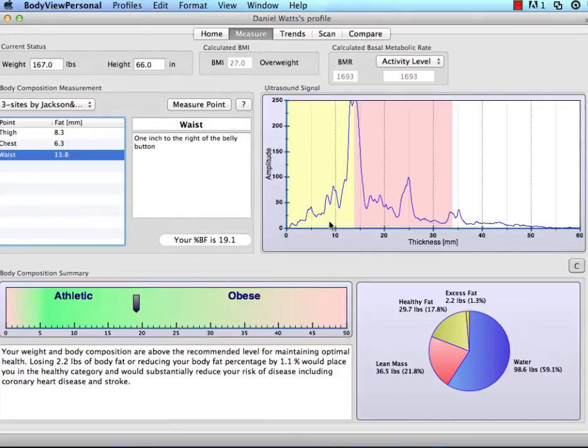In looking at your client's waist, it should be very easy to see in most cases if they have considerably more or less than 25 millimeters or an inch. Using this helpful reference, it's clear that the software did in fact choose the appropriate peak at 13.8 millimeters, the true fat muscle interface for this measurement.